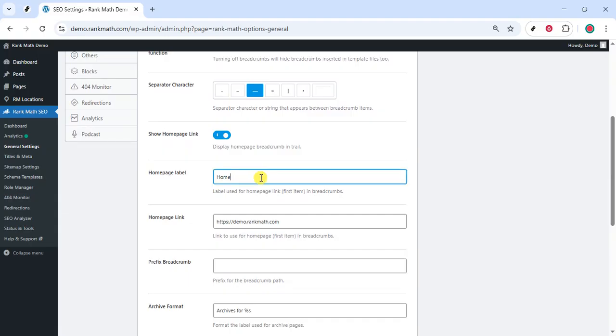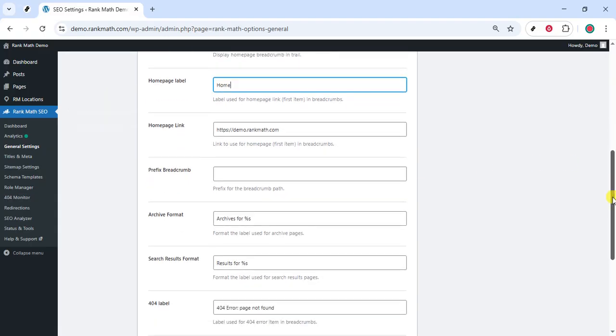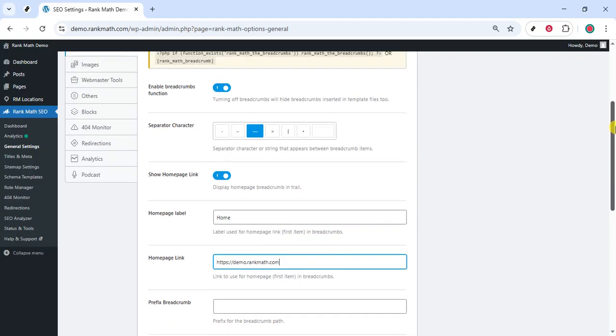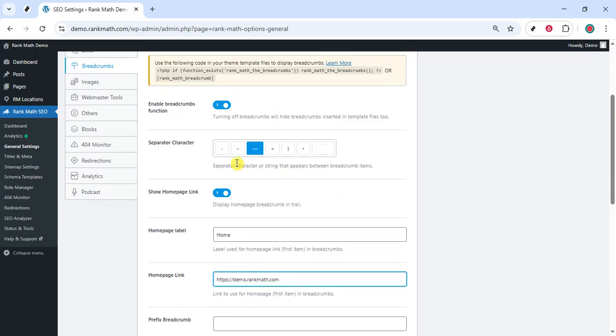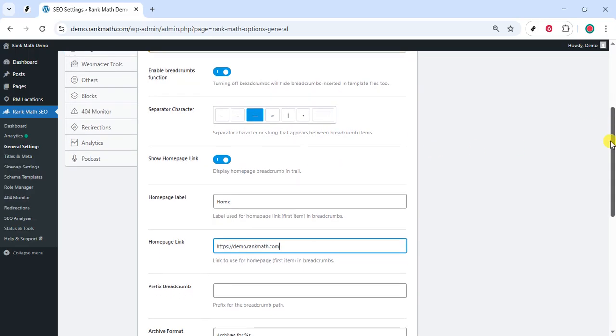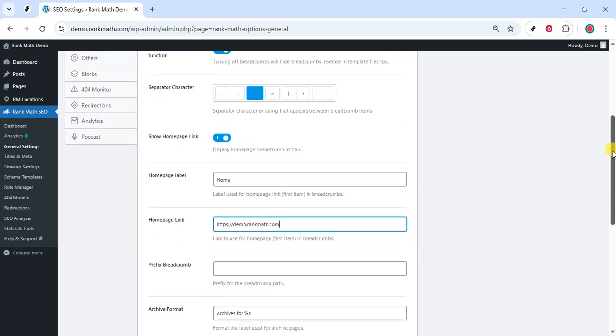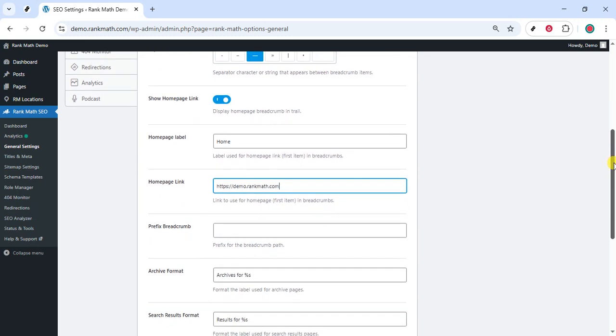Now set up your breadcrumbs. Choose the separator that appears between each level, like a slash or a chevron, so it matches your site's style. Decide what the homepage label should be and whether the homepage link appears at the beginning of the trail. Add a prefix, such as "you are here," if you want a more instructional cue.